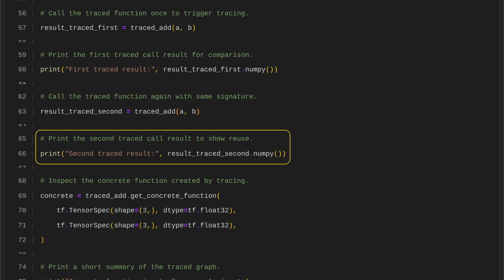The code prints the result of calling the traced function a second time, showing that TensorFlow reuses the same computation graph when the input signature has not changed. This behavior confirms that the tracing process does not repeat unnecessarily, which makes execution more efficient. Converting the result to a NumPy array presents the output in a familiar format and helps verify that the tracing mechanism is functioning as intended.